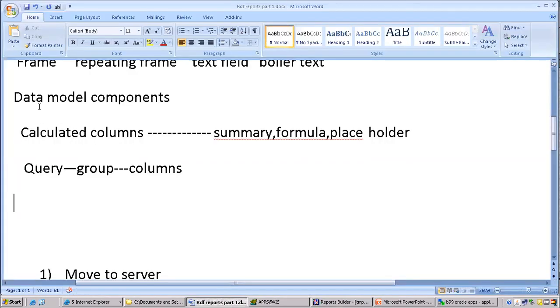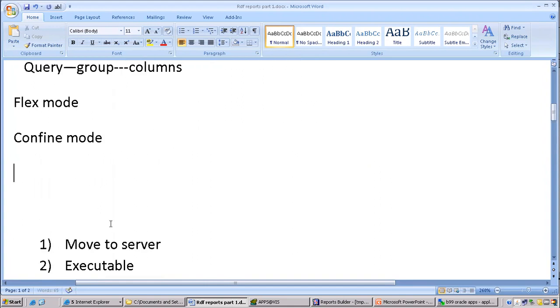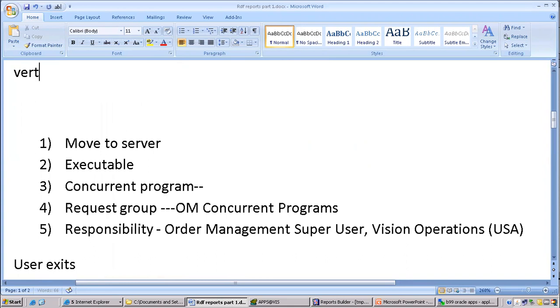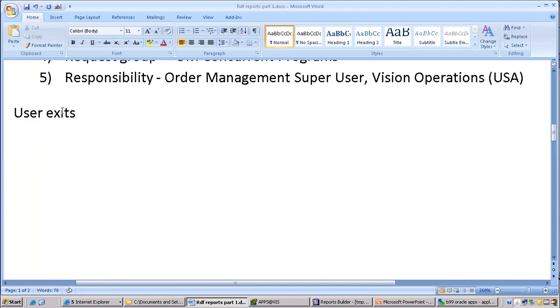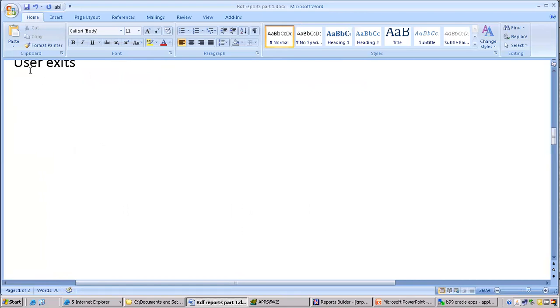So are you okay with this? Data model components and layout and other additional fields we discussed. That is flex mode. One more is confined mode. And there is the elasticity property we discussed. Vertical elasticity. The purpose of this is to increase or decrease the size of the layouts. Okay, anyway, I hope I have revised everything. Next is user exits. User exits is a very important topic.